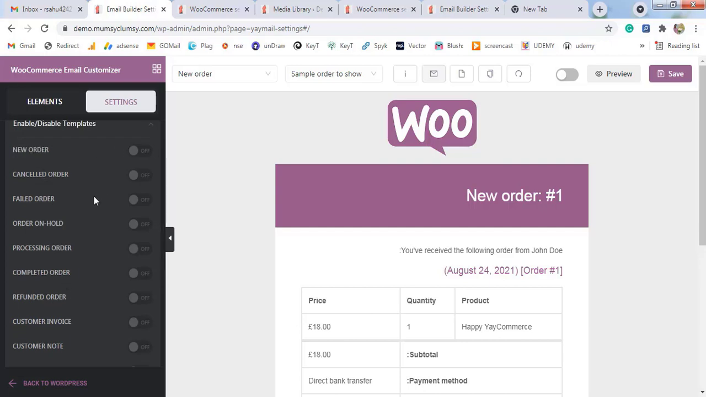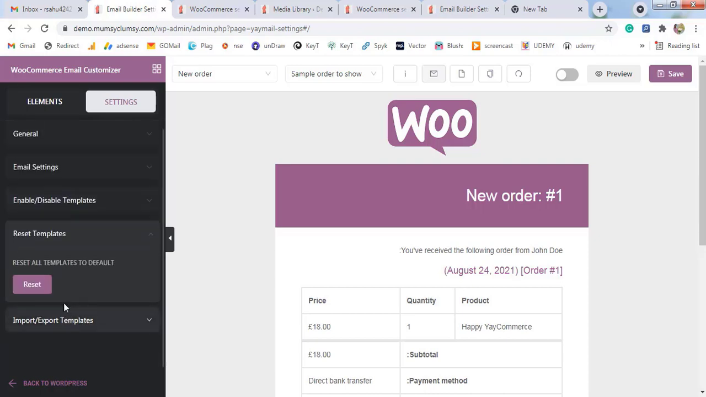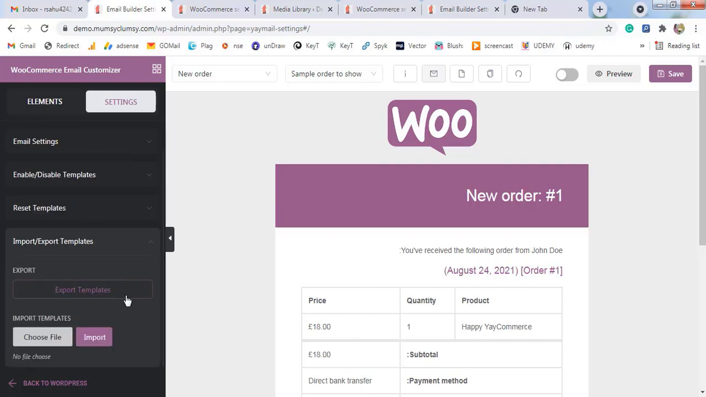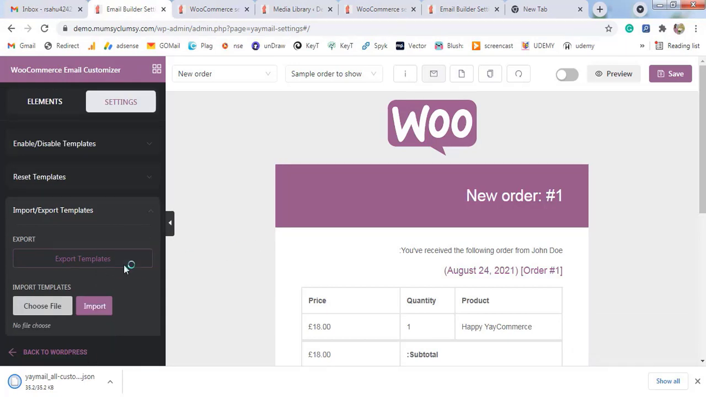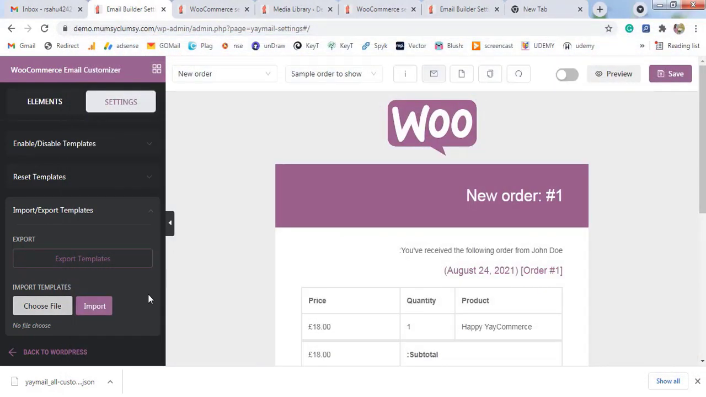Then enable or disable templates. Whichever template you have created, you can set it as default and enable it, or you can turn it off, it's all up to you. And then once you're done with these things, you can reset all the templates also. And finally, if you're migrating a website or you want to copy the same template to another website or domain, you should click on export template, and then all the templates will be exported. If you want to import a template, you just click here and select the file which was downloaded, then you click on import and your template will be imported to your website.